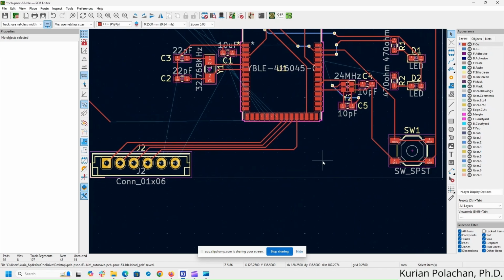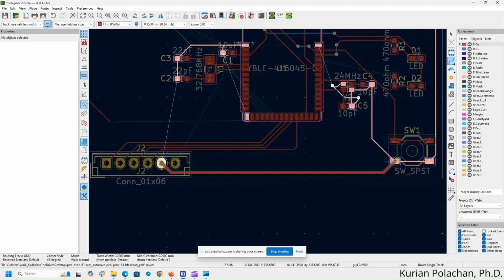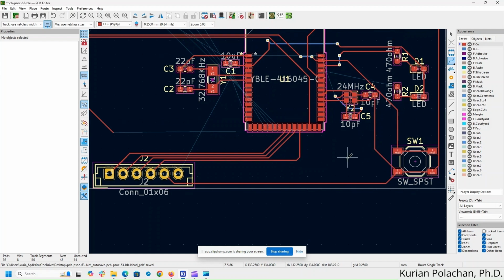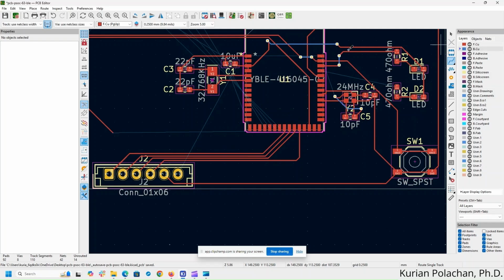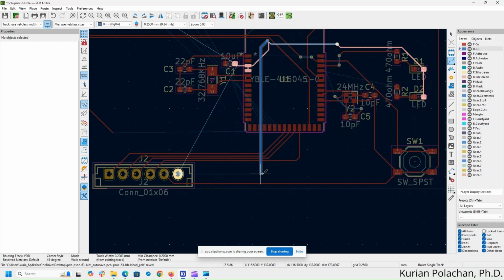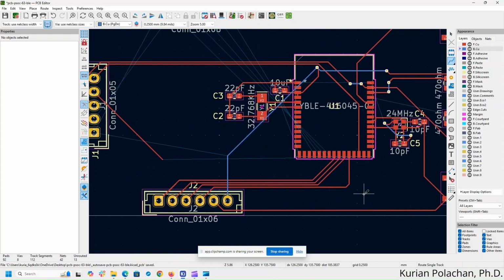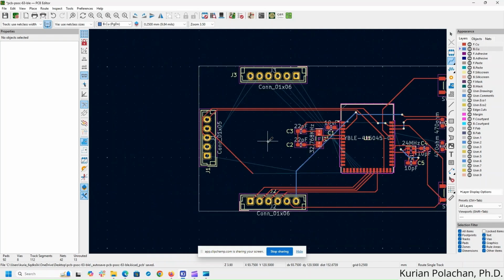Now we need to connect the VDD and ground. So we have this ground connection here. So the ground goes here, and there's a VDD connection here coming in. The VDD is going somewhere here, so we can take it from the bottom side. So that completes the VDD connection. Okay, now let us look at the header J3.